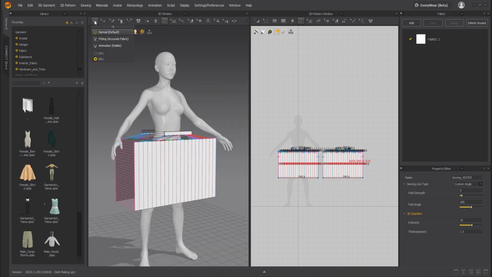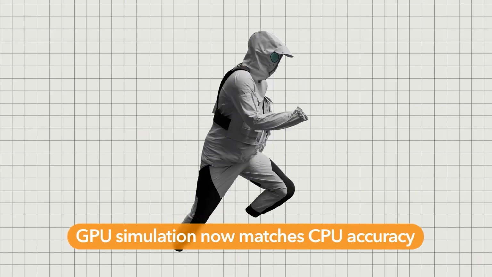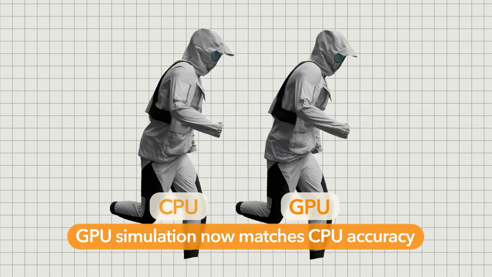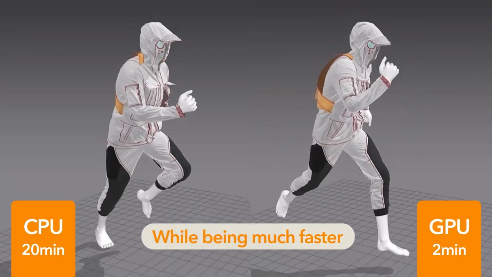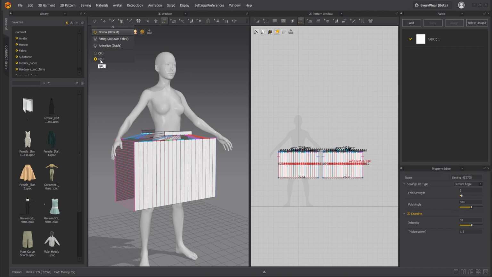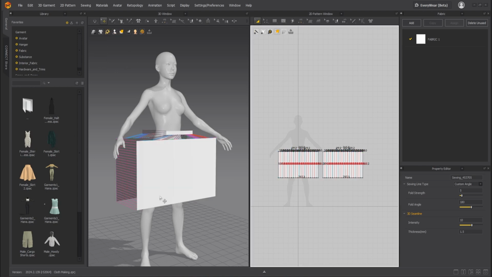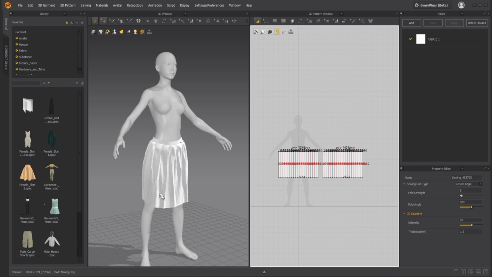Now it's time to simulate. Marvelous Designer's latest version has a big update for GPU simulation, making it much faster and more efficient for cloth simulation. For quicker results, I'll use the GPU simulation. But if you're looking for higher accuracy, you can switch to CPU simulation. Personally, I'll go with the GPU simulation. To start the simulation, I'll simply press the spacebar.